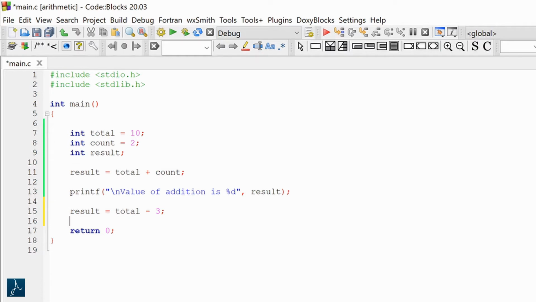I will write two printf statements. The first printf will print the value of result. Printf in double quotes, value of subtraction is %d, comma, name of the variable result followed by a semicolon. The second printf will print the value of total.